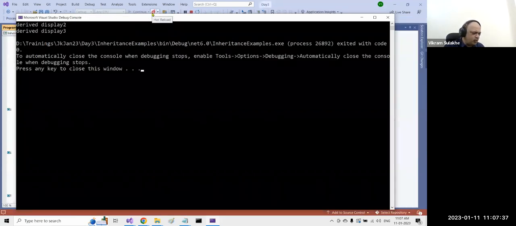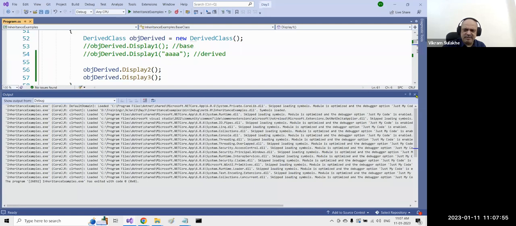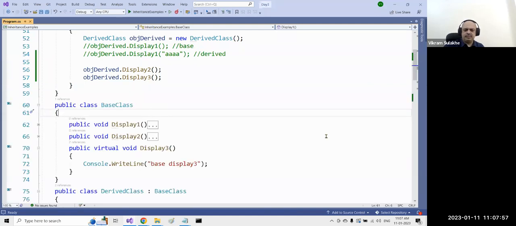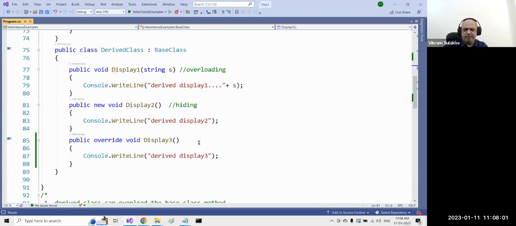When would the change come up? If you're trying out late binding, that's when the difference would be shown up. So I'll show that in the next example. But for now, the overriding is very similar to the output that you're getting with hiding. Are we clear on this? Yes, sir. All right. So this is an example of overriding.